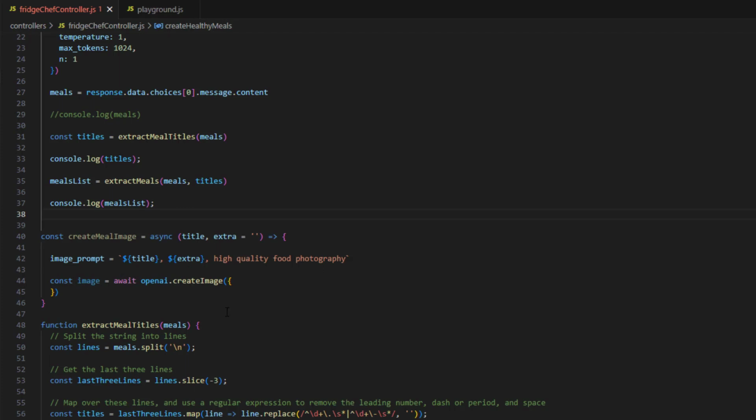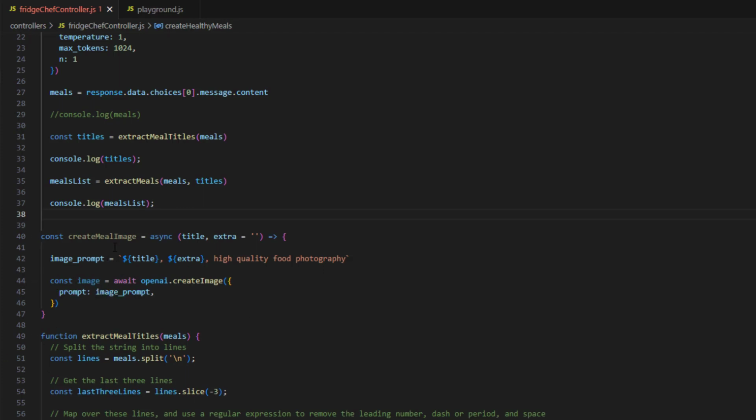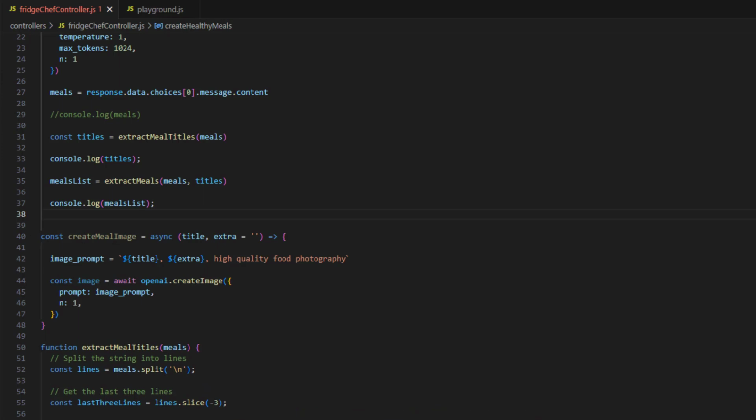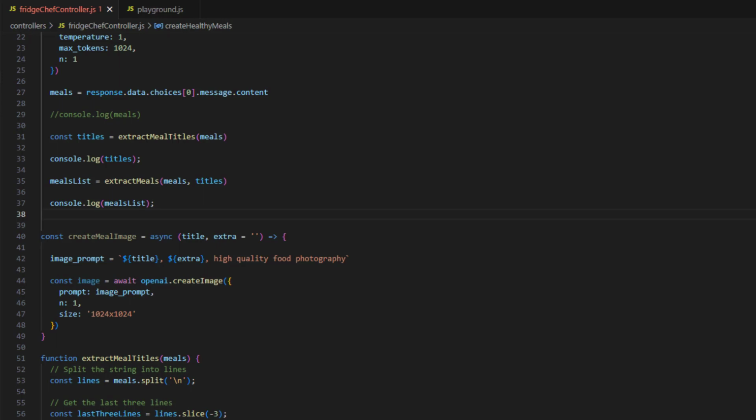Now we pass a JavaScript object with the following parameters. Prompt, which is the image prompt that we defined here. Then n, which is the number of images to generate. We will go with the default, which is 1. And then the size which we want, which is 1024 times 1024. We have only 3 options, 256 times 256, 512 times 512, or 1024 times 1024. And this is what we use.